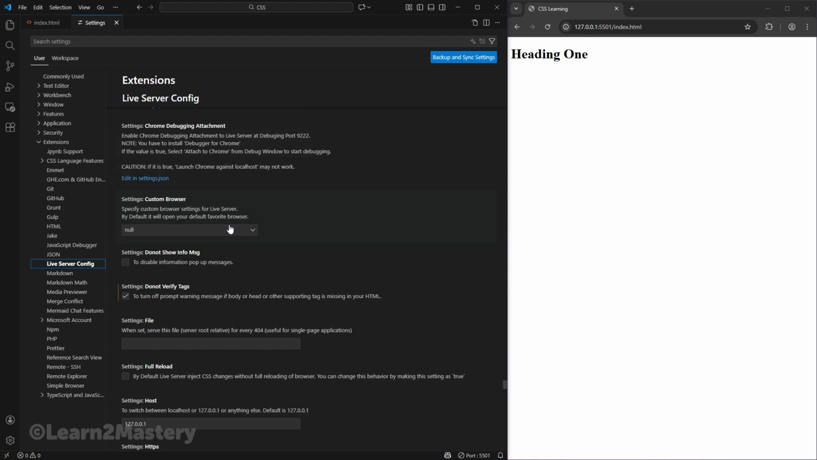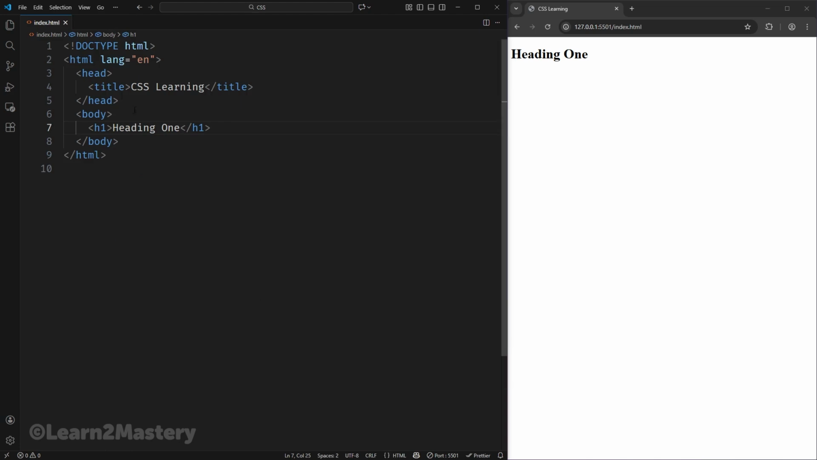Under Custom Browser, you can choose any browser you want Live Server to open with. Now, if you go to the index.html file, you can see that I've been indenting these tags. This is actually a common convention when writing HTML. You don't have to do it, but it makes your code much easier to read and understand.